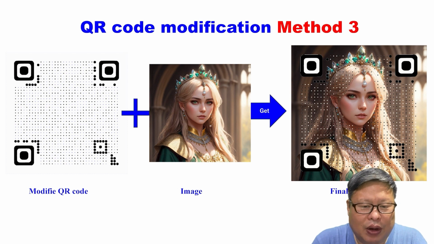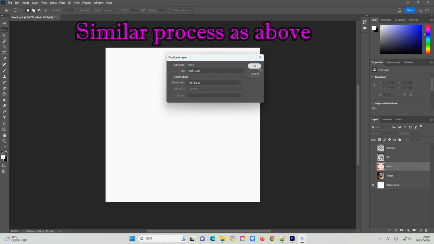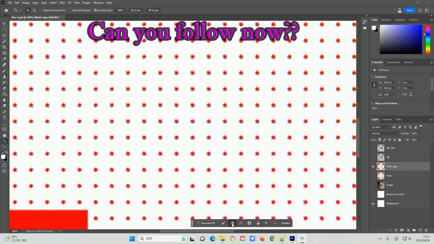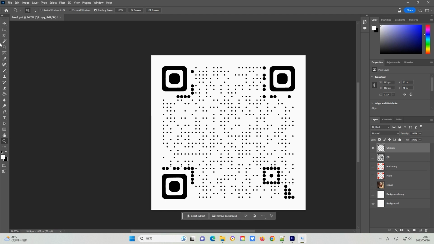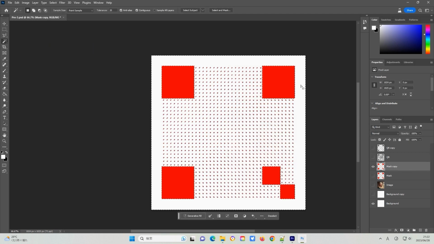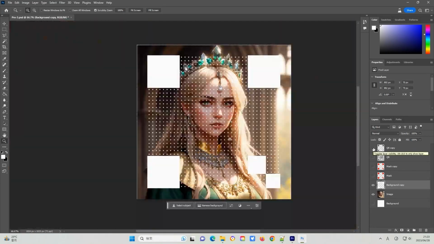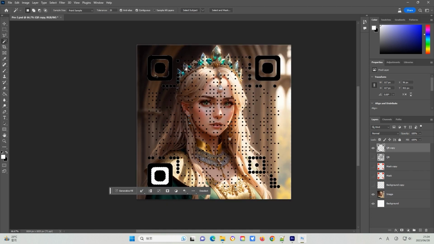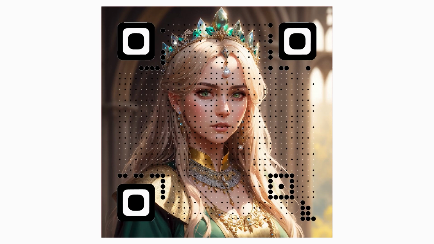Option 3. For an image that contains a background that you want to keep. Cover the entire area with a white border. The final image will have this appearance.